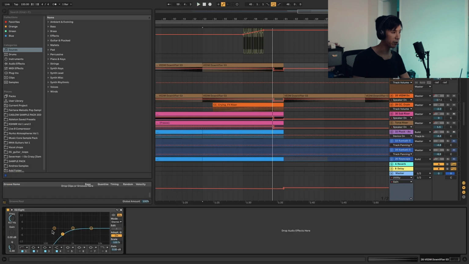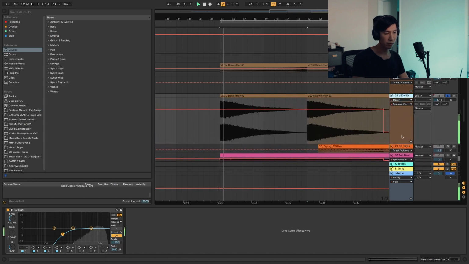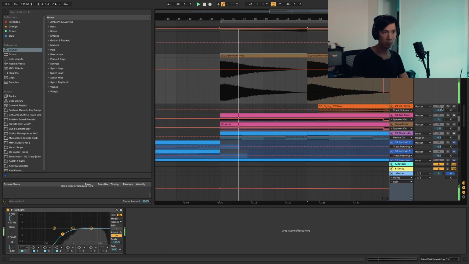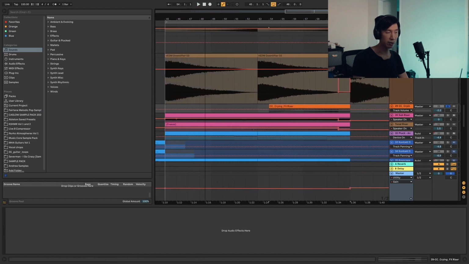And then just a standard EQ here, basically just taking out any lows. And then after that is the same downlifter, just reversed back to normal. And then this is actually a riser from the Crying You Out stem pack.